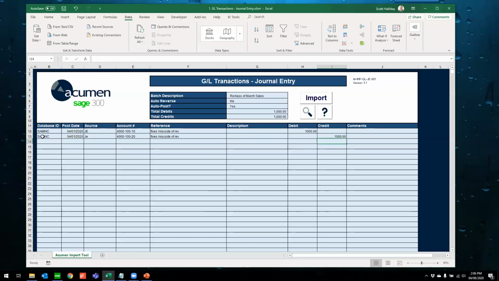And if I was doing more than one store, I could just keep going down and pick more stores or more companies. But once I've got it set, I'm just going to go ahead and click on the import button, and that will bring in the data into Sage 300. It's looking at my security. So if I don't have rights to do journal entries in one of the companies I pick, it's going to say, sorry, you can't do it. If I have rights to import, but I don't have rights to post, it's going to say, okay, I can import it, but you need to set the auto post to no.